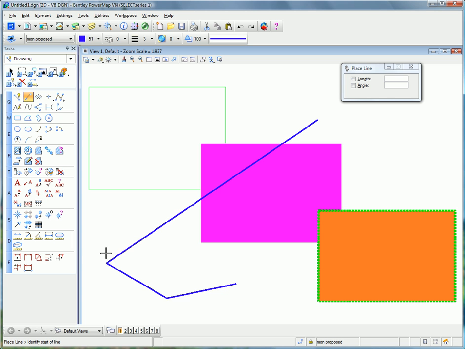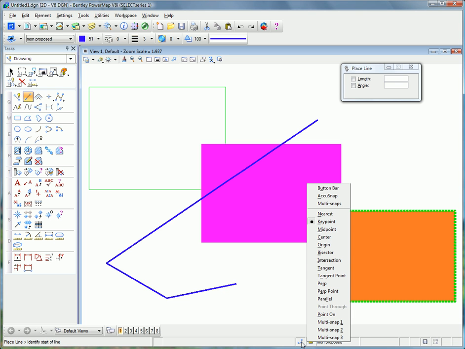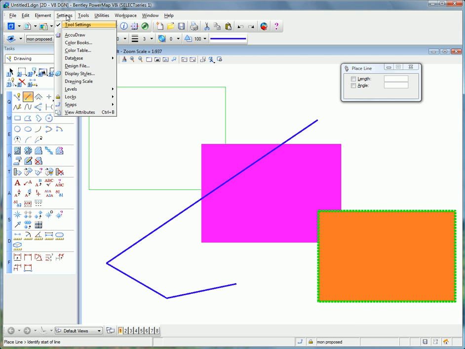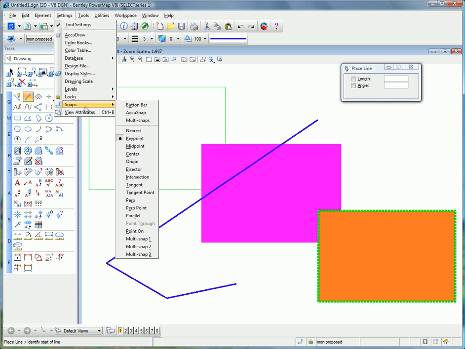The icon you see here is the icon of the snap mode. The snap mode, you also can find it here. And if I push this button, I can see all the snap modes. This is the exact menu, which is here under settings, lock, snaps, and then you can say button bar.